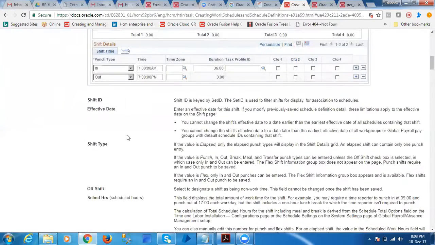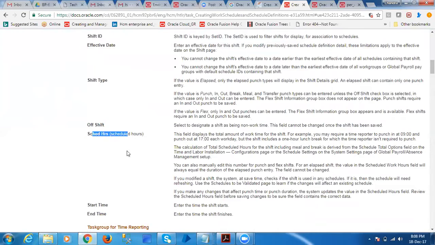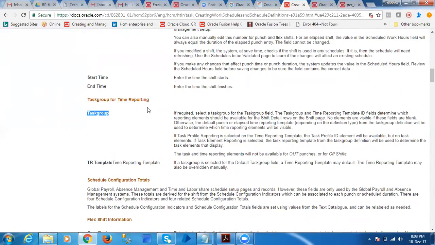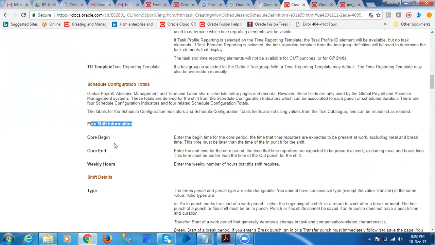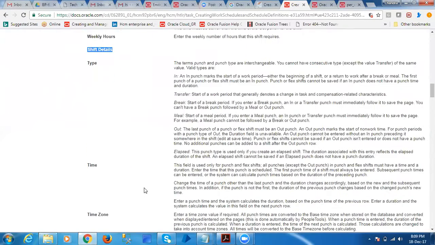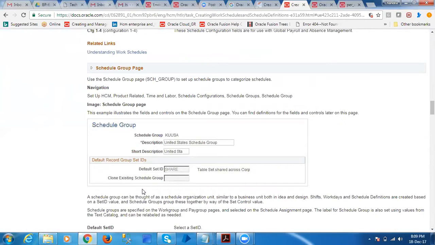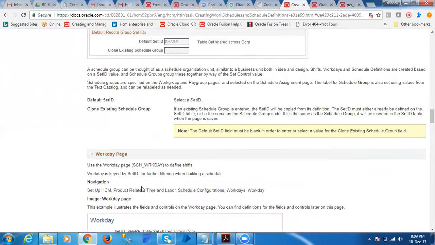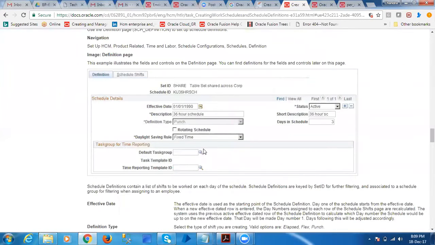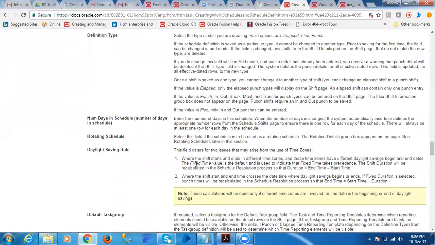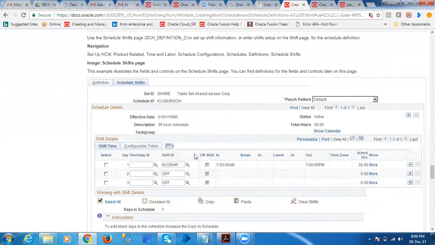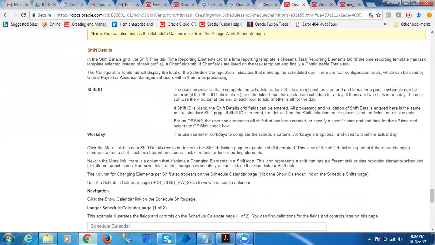Here we go for the shift and the scheduled hours, starting time, ending time, task group for reporting, and whether it is a flexible shift or not. These shift details will be entered here. It is for understanding the work schedules, and schedule groups, a group of schedules, can also be defined here. The workday page name will be configured here, and this can be assigned for multiple reference data sets. This seems completely new; we got new options here. Anyway, we'll see that here.